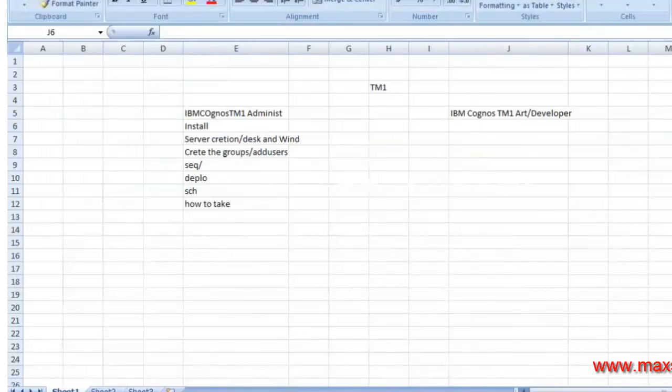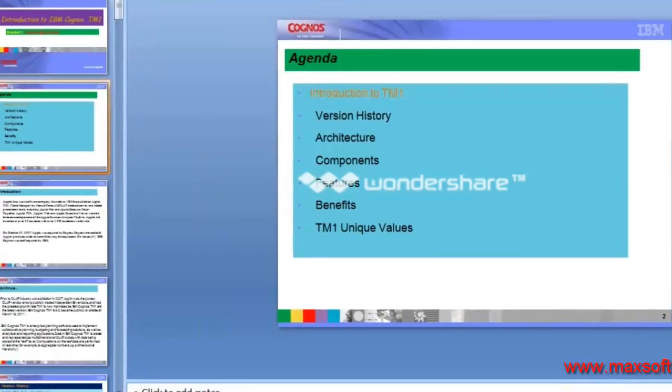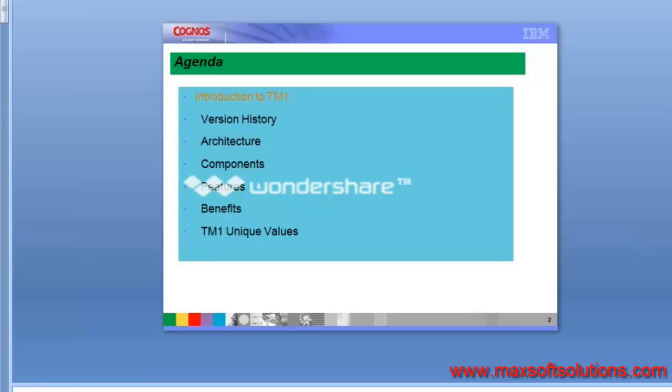Now, just a brief overview: what is TM1, what things are there. The agenda of this demo: the introduction of TM1, version history, what versions came, what the architecture is, what the components are, and what the features and benefits are. I will cover all these in this demo session. If there is anything you don't understand, you can immediately ask the question.